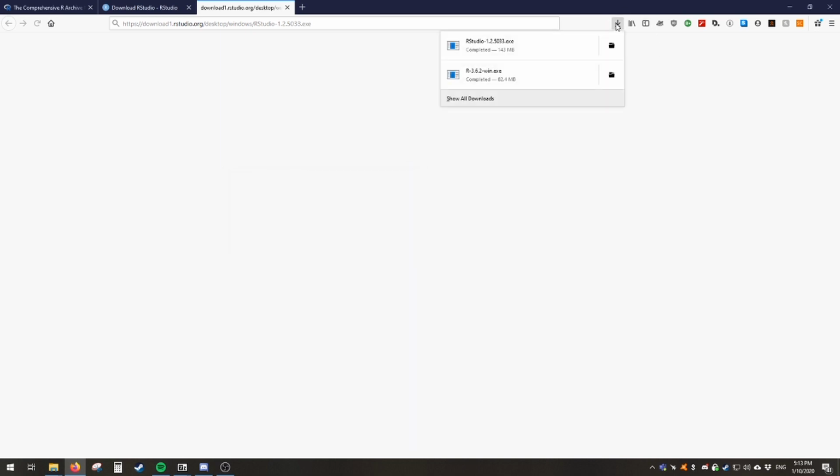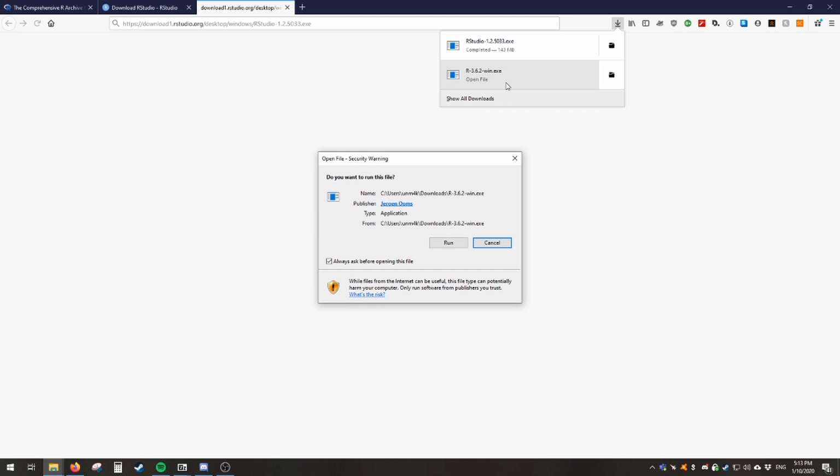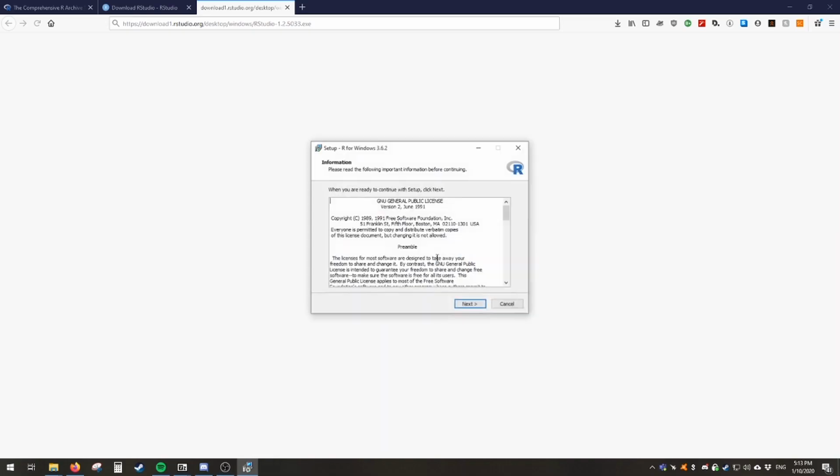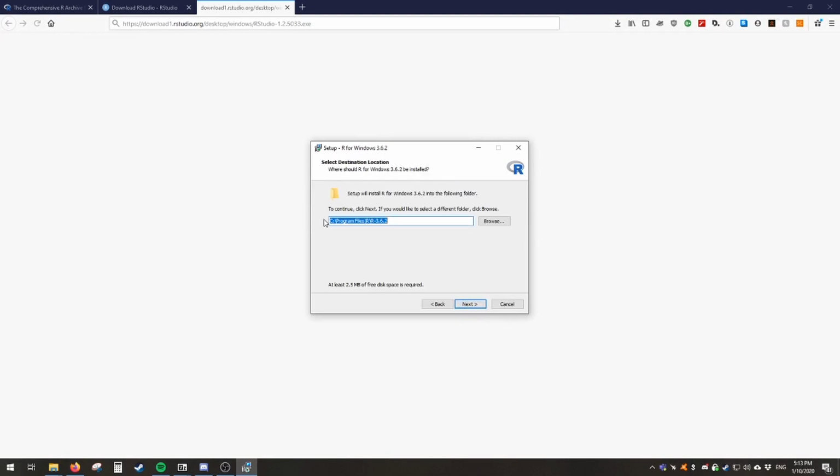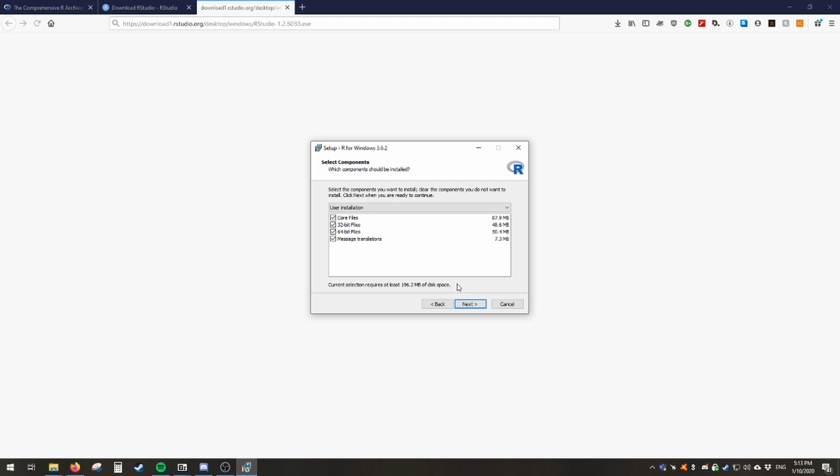Right, so assuming we have both of these things downloaded now, we first need to install our base R. So you would click on the downloaded .exe, run it, accept that you want to install it, choose your language, read the T&Cs, of course, and choose where you want to install it to. Now, if you're not quite sure whether you're running a 32-bit or 64-bit system, just install both of them. You do need the core files, and then you might want message translations if you need them.